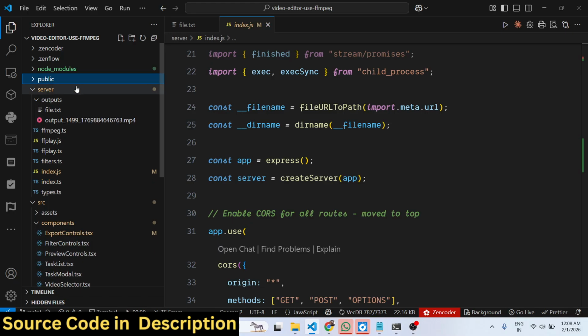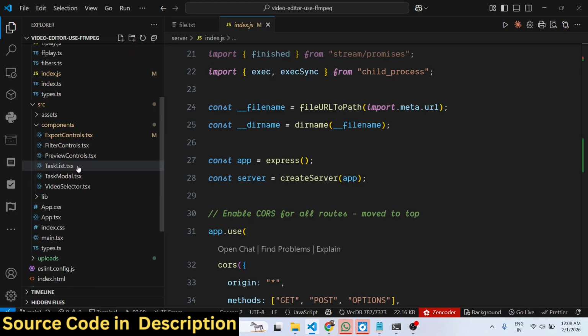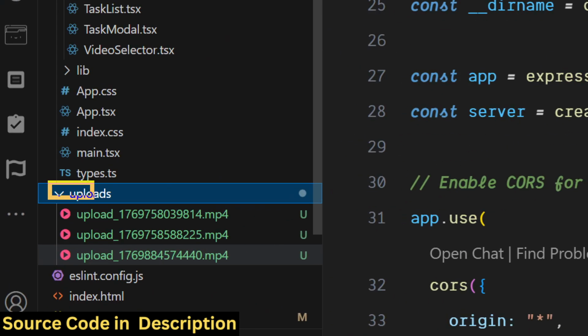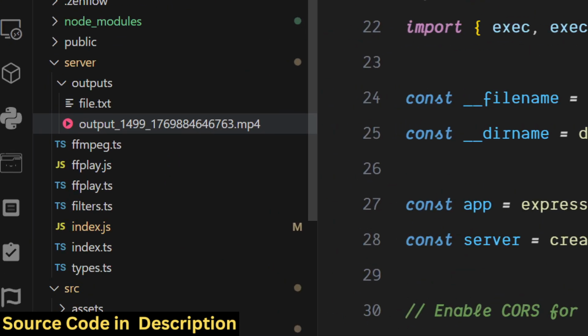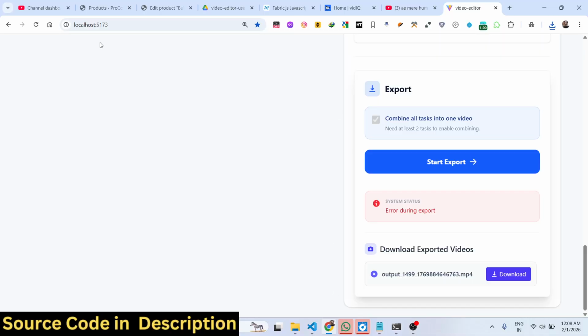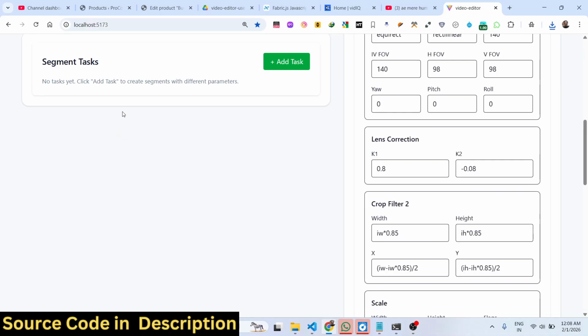And so it's in MERN stack. The video will get uploaded in the uploads directory. Once you upload the video, the output will show right here in the output folder. So it's actually a MERN stack. It has a full front end and a back end as well.